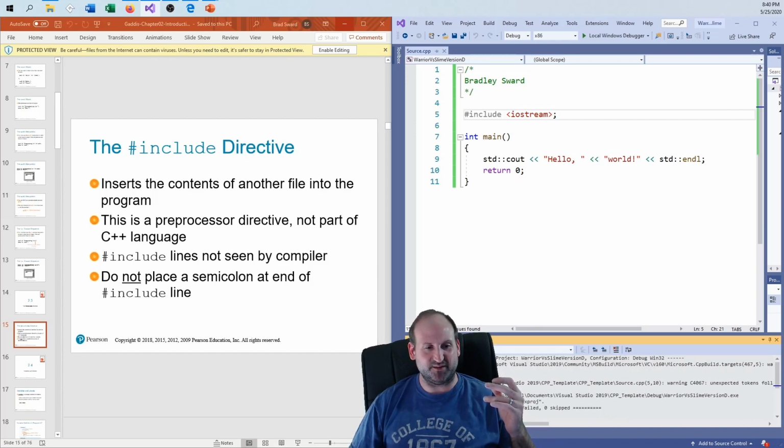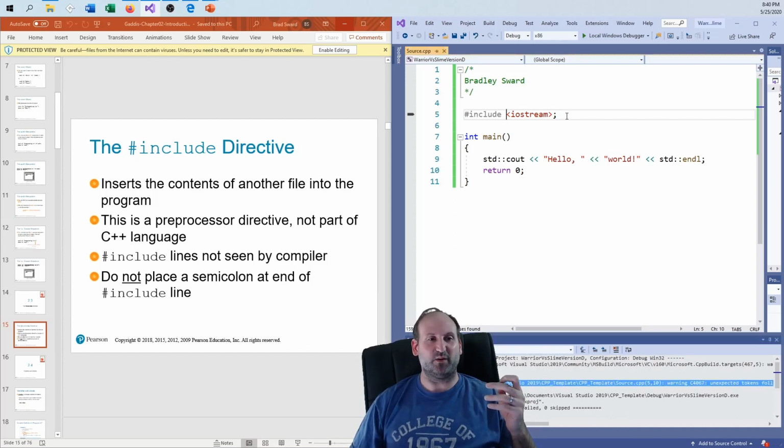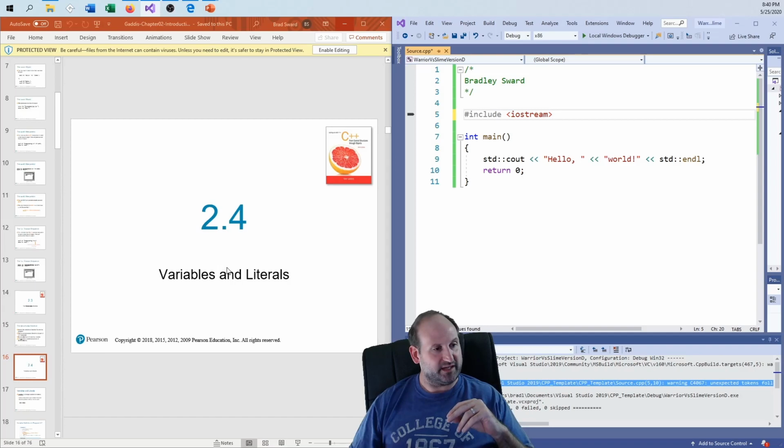This one does give you a warning. It doesn't give you an error. That's not correct, though; you should not put a semicolon at that line of code. Okay, variables and literals.